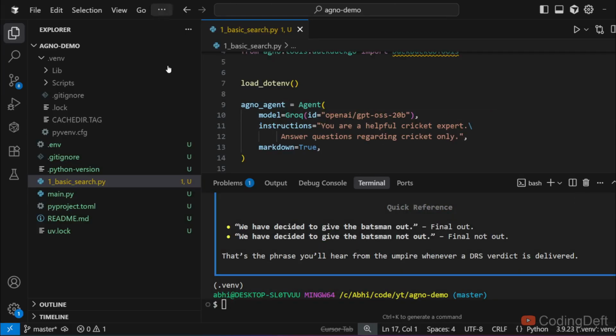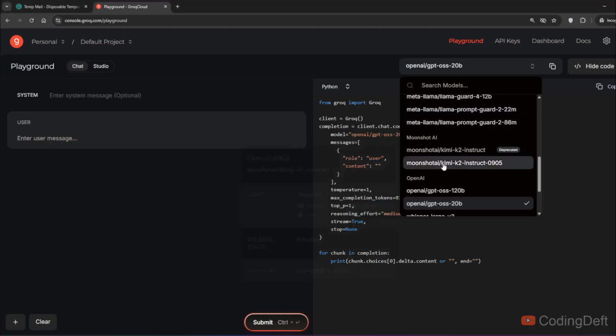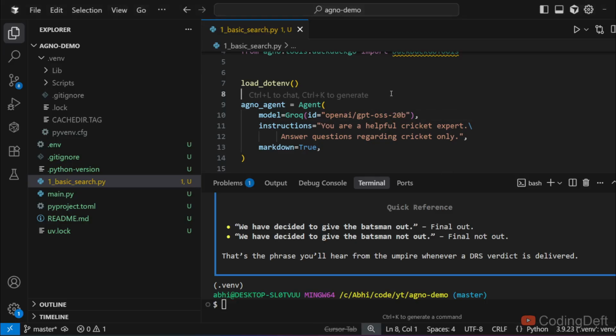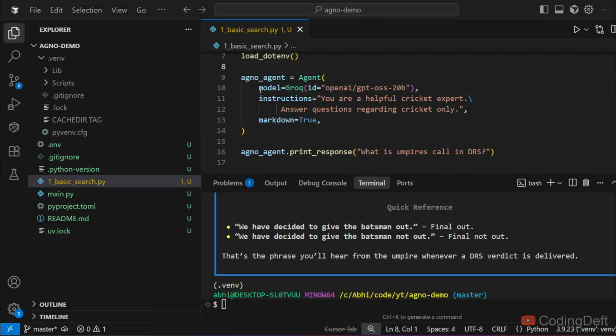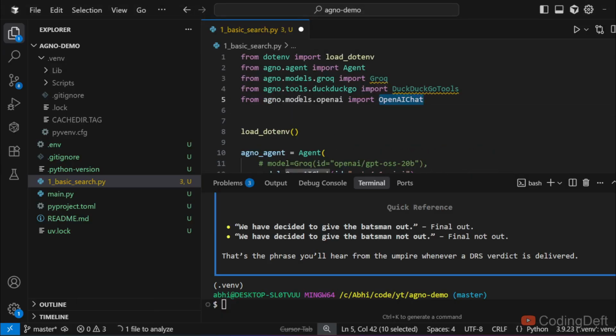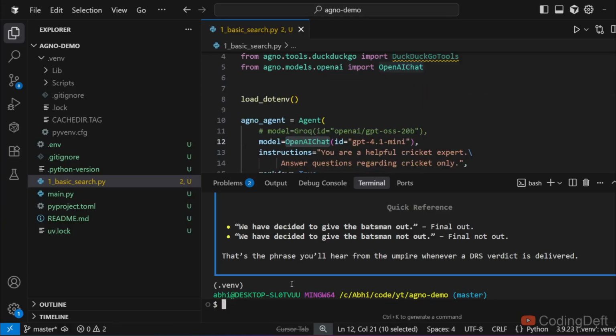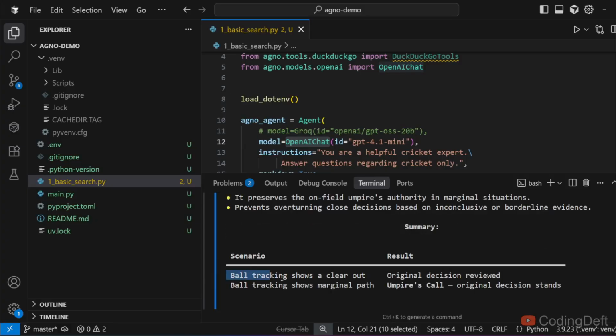If you're not getting desired result, you can change the model ID, try a different model from this, or you can use OpenAI model as well. So we'll try with OpenAI model now. So I'll comment this out. So I'll import OpenAI chat from OpenAI. We have already installed OpenAI, and now let us run this and see. Yeah, this is giving more accurate result, like how the ball tracking works and how the decision is made.